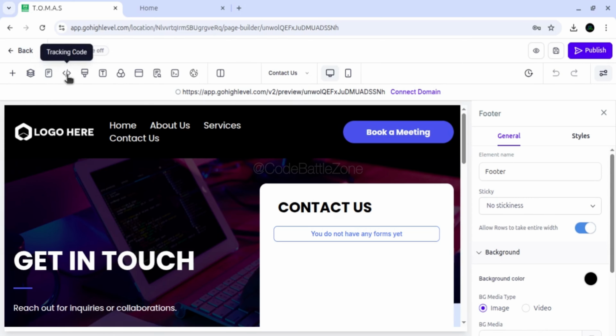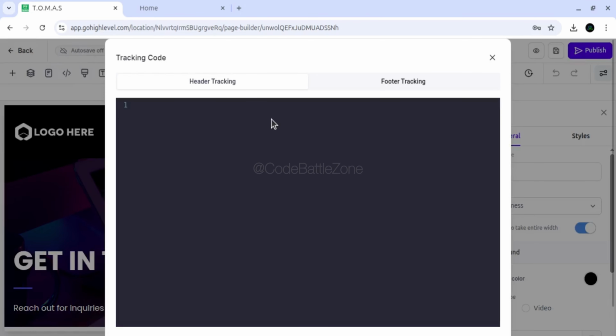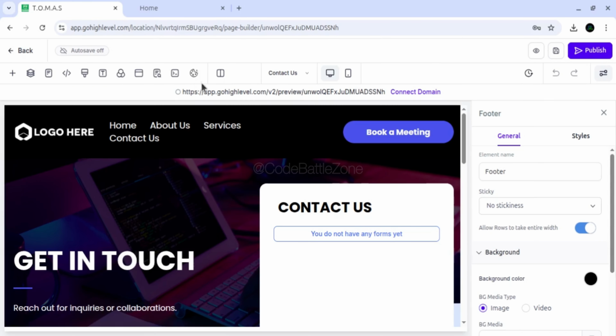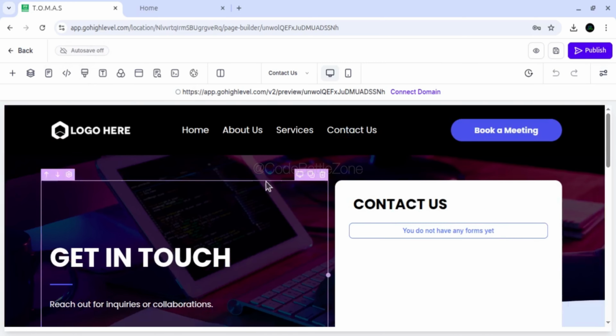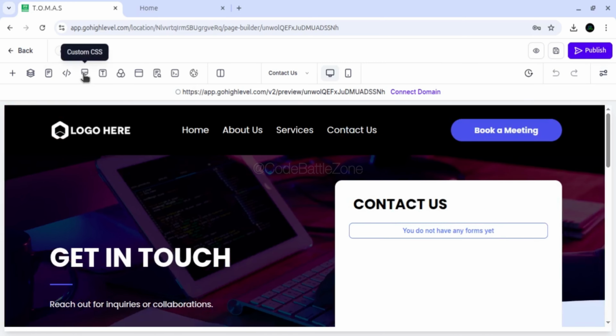Next, tracking code. Tracking code is used if you want to put some tracking code in your header or footer. You can paste any code, like JavaScript code, in this menu, and it will automatically render the code in the location, header or footer.